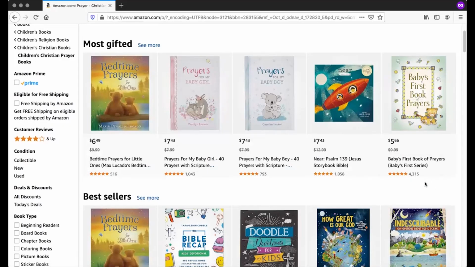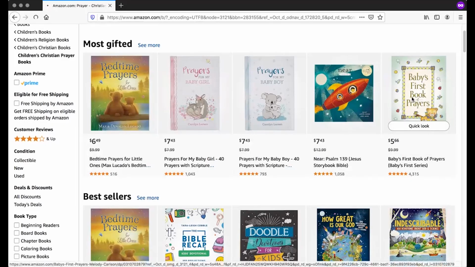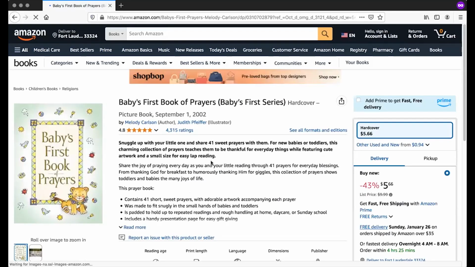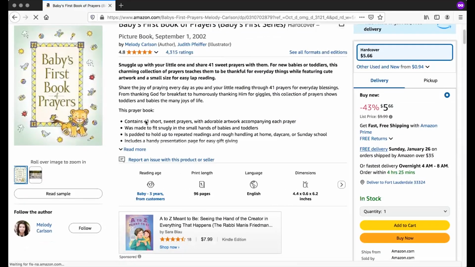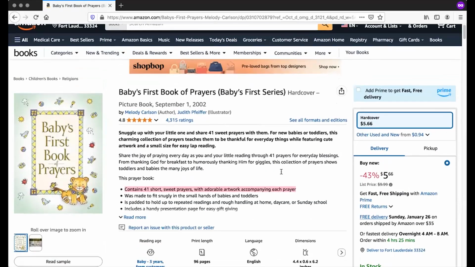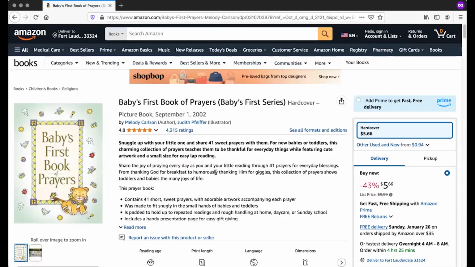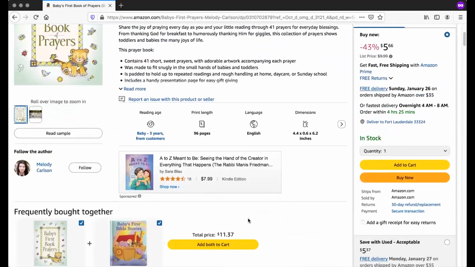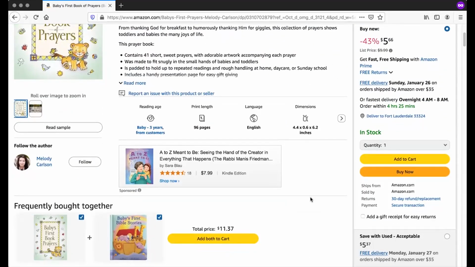Woo, 4,000 reviews, Baby's First Book of Prayers. Wow. 41 short and sweet prayers with adorable artwork accompanying each prayer. So I might do something similar to this. Of course, we're not going to copy, never copy. We're just getting inspiration for what the market is already purchasing. This has got great reviews. It's on the bestseller list. This is a great idea.